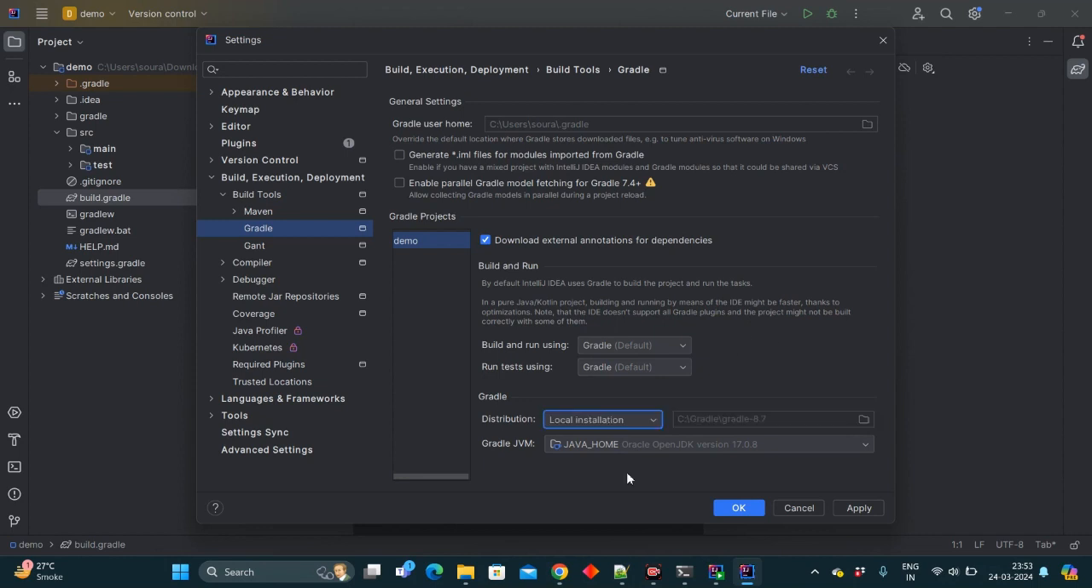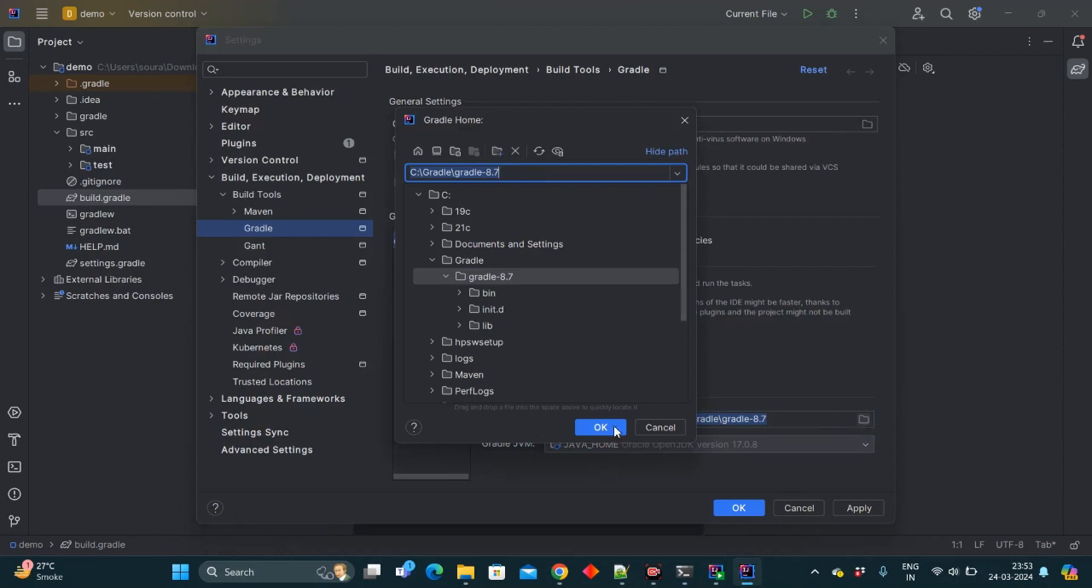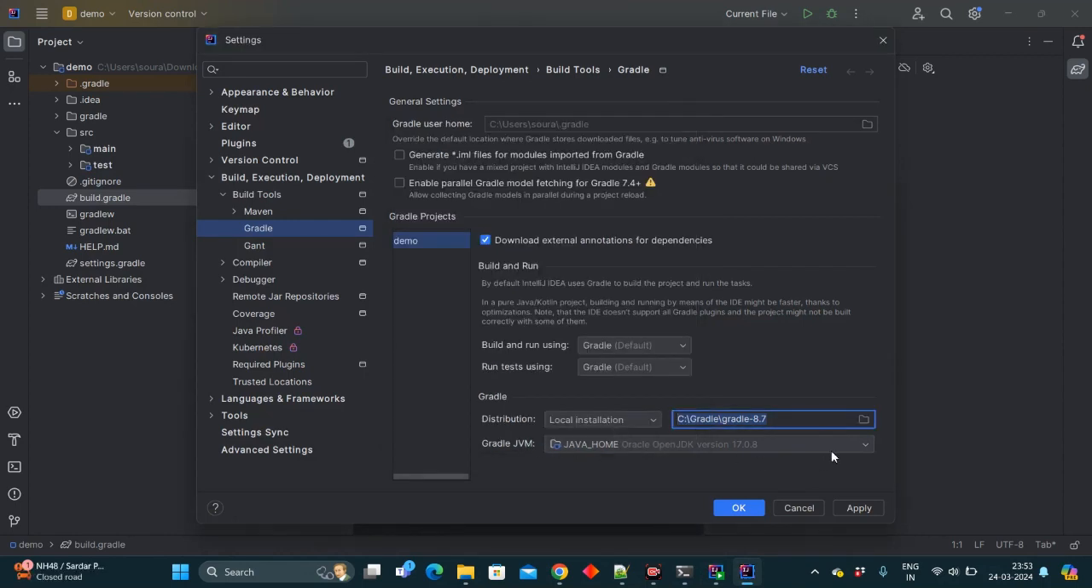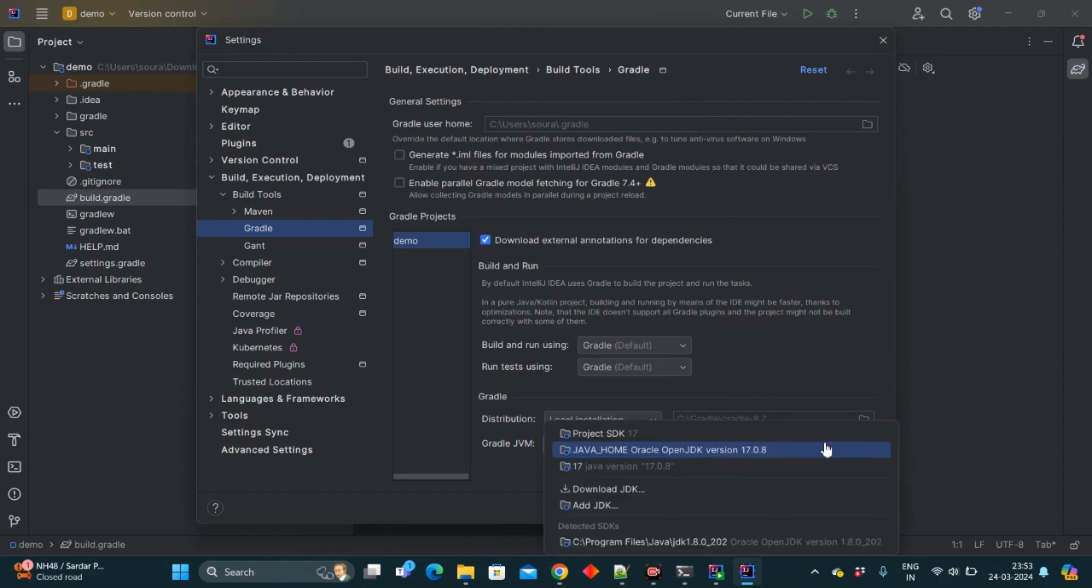In the distribution you can click on this. As I said, it will take the wrapper, the embedded Gradle. We need to change it to local installation, and local installation is C Gradle. For me it picked it automatically, Gradle-8.7, the one which came here. If it doesn't come, click here, go to that path and press OK. And Gradle JVM should be the one which is properly installed in your PC. For me it's Java 17 only.